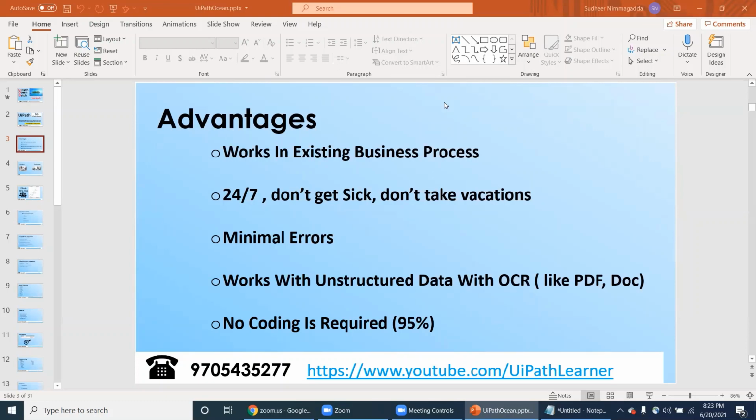If the employee is clicking on a button, the bot is also clicking on the button. If the employee is typing something in the text box, the bot is also typing something in the text box. It will mimic the human actions in the existing business. That's why we need not change the existing business.